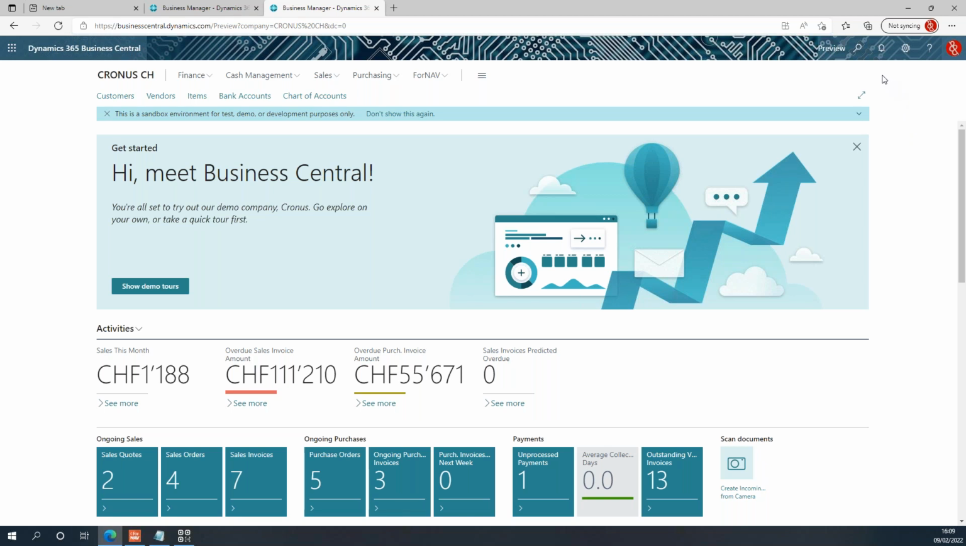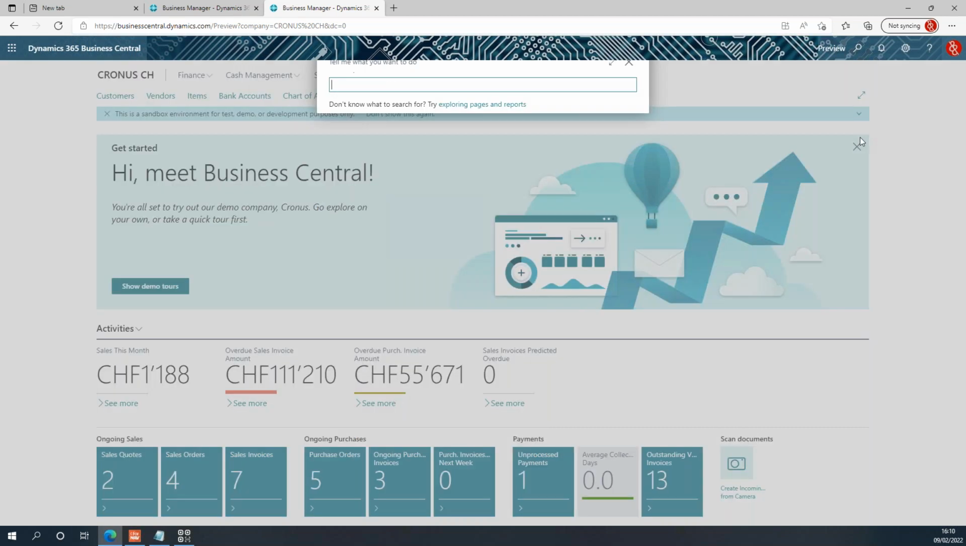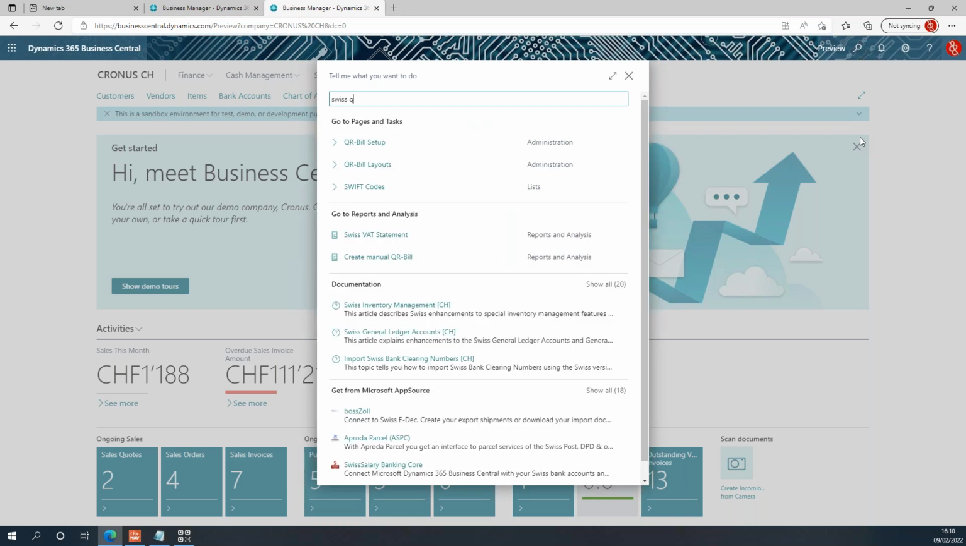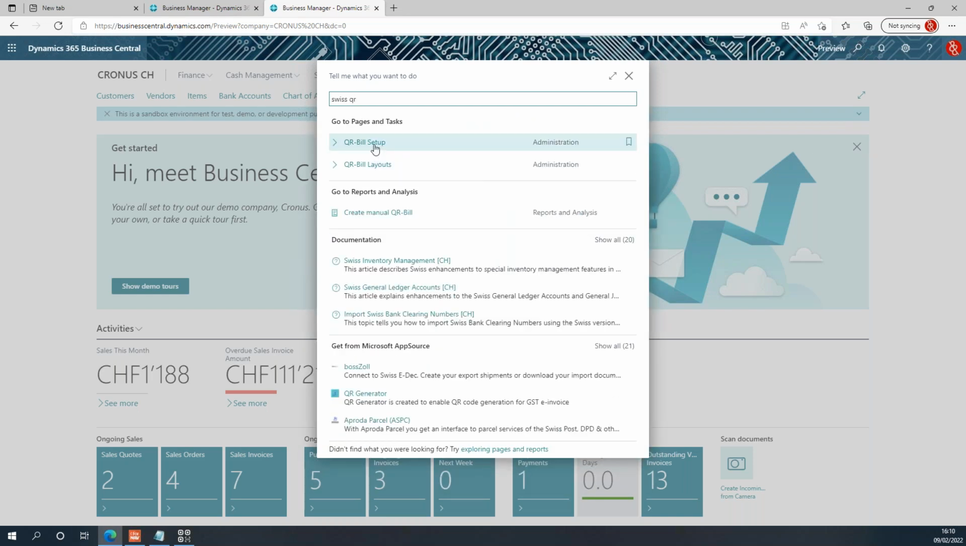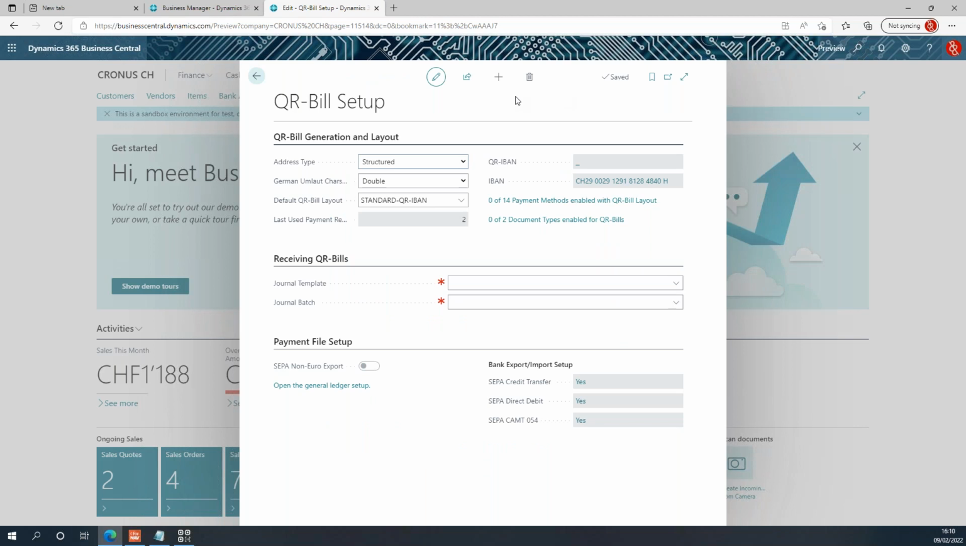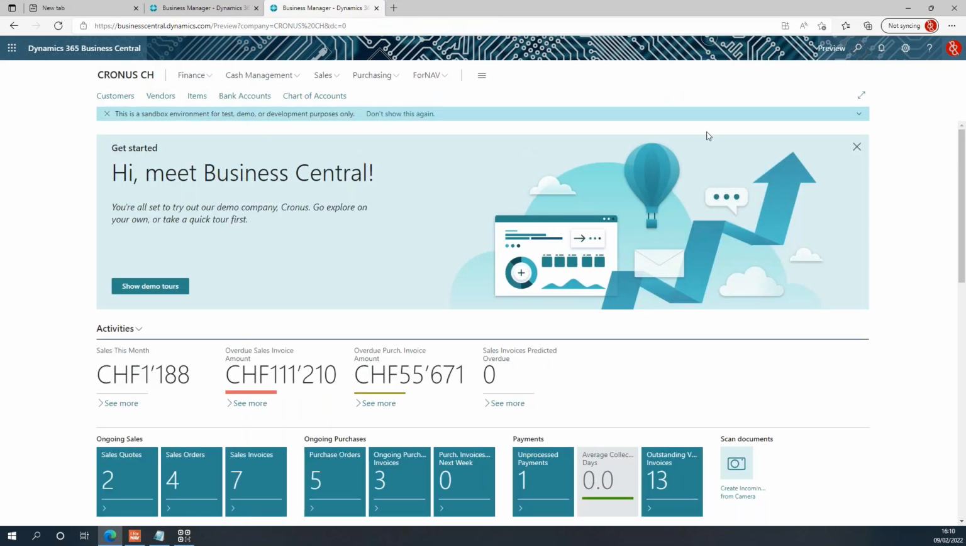And if you have the Swiss sandbox, then you also have the Microsoft Swiss QR extension. And in this Swiss QR extension, you have the QR bill setup. And the QR bill setup, like I said, is just a standard Microsoft field available in the Swiss localization. In here, you need to set up some things like the address type and the umlaut characters and QR IBAN and all that sort of stuff. Once you have that set up, then you can start running your QR invoices.